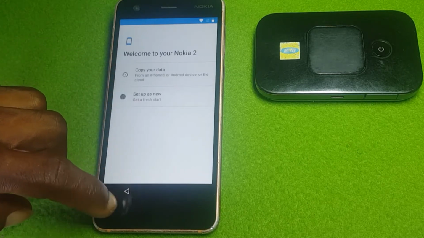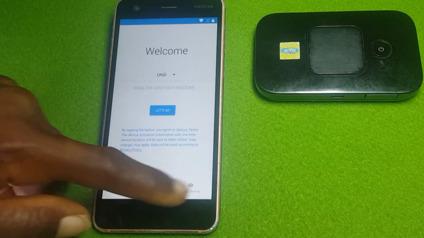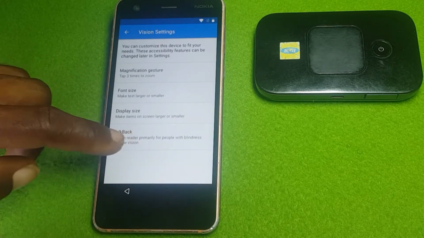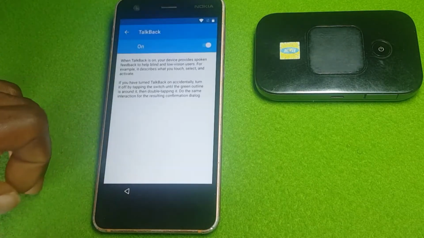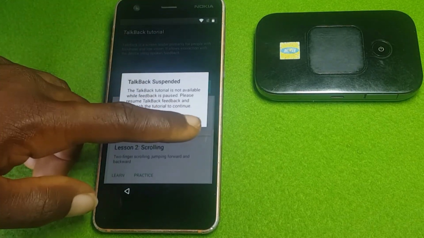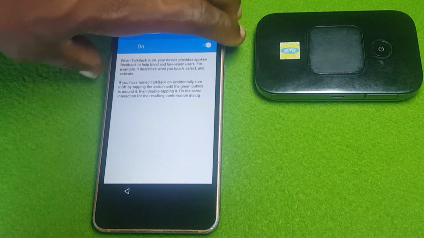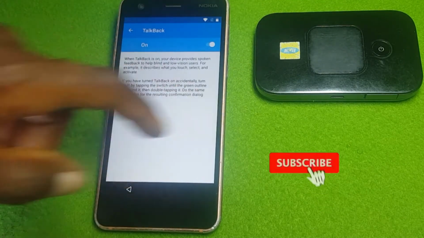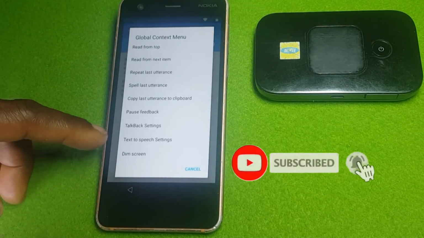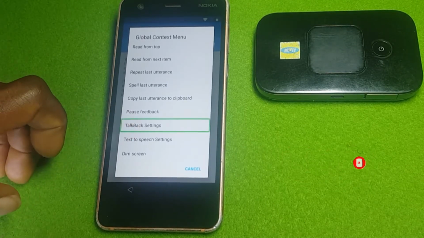After you've connected to your Wi-Fi network, go back to the startup menu and click on Vision Settings. Click on Talkback, enable Talkback, click OK. After enabling Talkback, draw an L on the screen. Then click on Talkback Settings, double tap.